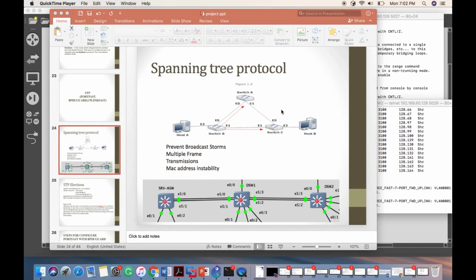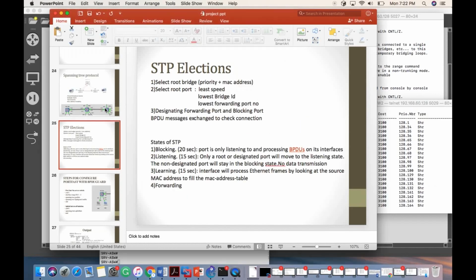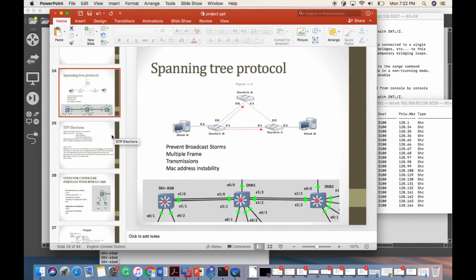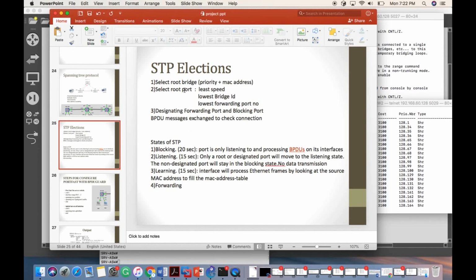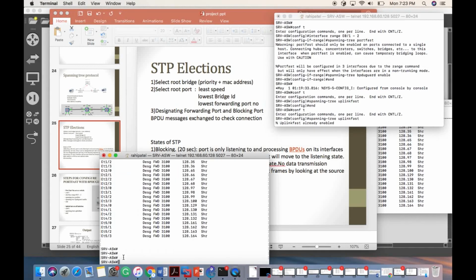So the solution for that is to shut down the redundant ports. So if I want to send from host A to B, I'll choose just a path from switch B to A to C and to B, and I'll shut down the path from B to C. Initially for STP, one root bridge is selected, and it is selected using an STP election. For that STP election, there are 4 states that it has to pass through: blocking, listening, and learning, which accumulate up to 50 seconds. Now we are going to check on our switch.